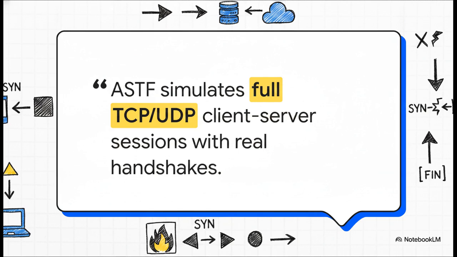To properly test environments that track connection states, your traffic generator needs to speak the full, intricate language of client-server handshakes. We're talking the real SYN, the SYN-ACK, the entire data exchange, and the final FIN teardown. If you just blind fire packets at a stateful device, it's going to view them as invalid and drop them immediately, and your test fails before it even really begins.